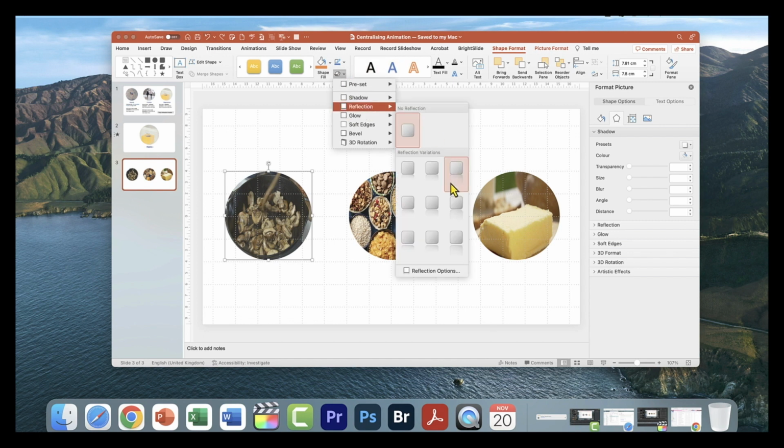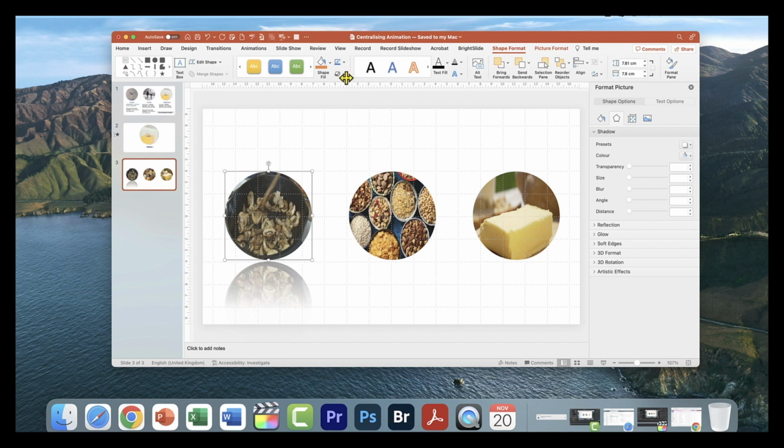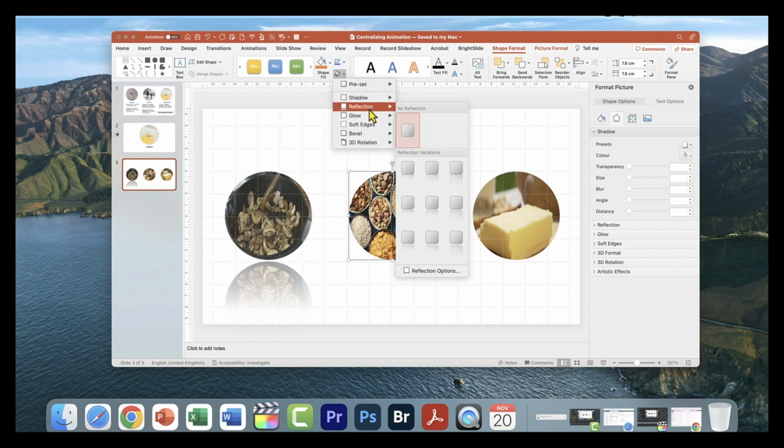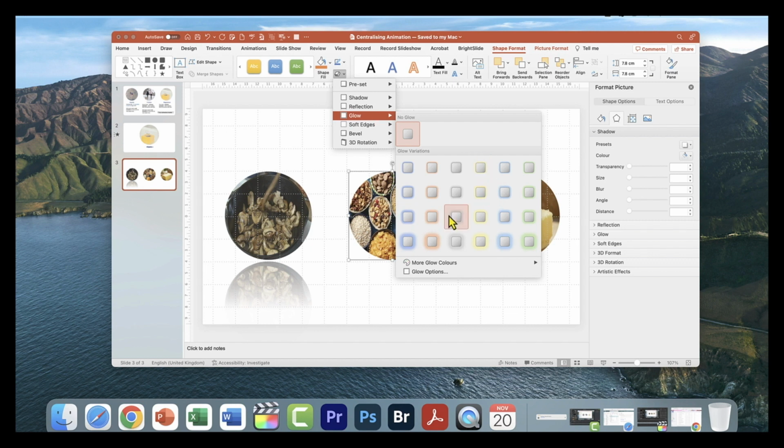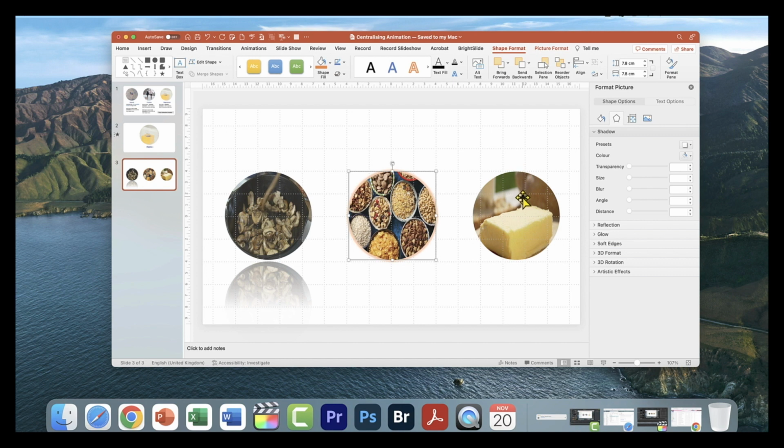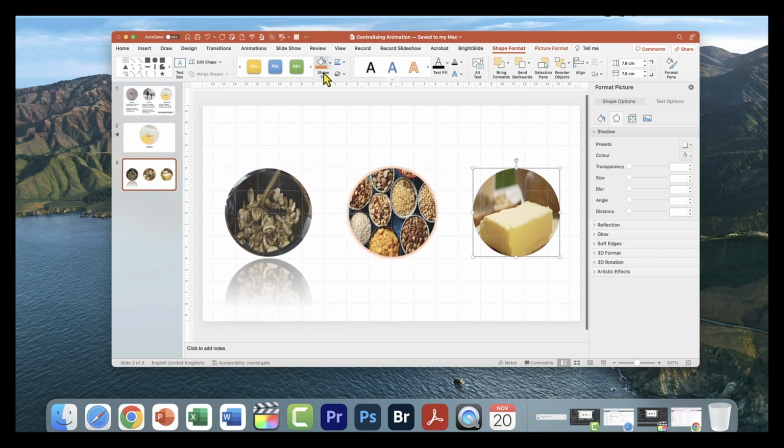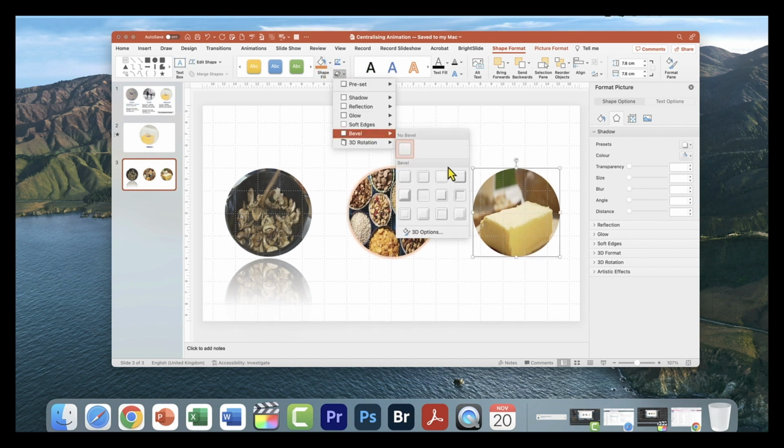Reflections can create quite a nice effect. Adding a glow to a shape can present an interesting effect. So, if I add a glow effect to this particular shape, it looks good. Bevels are really nice effects. Let's have a look at some of the bevels.